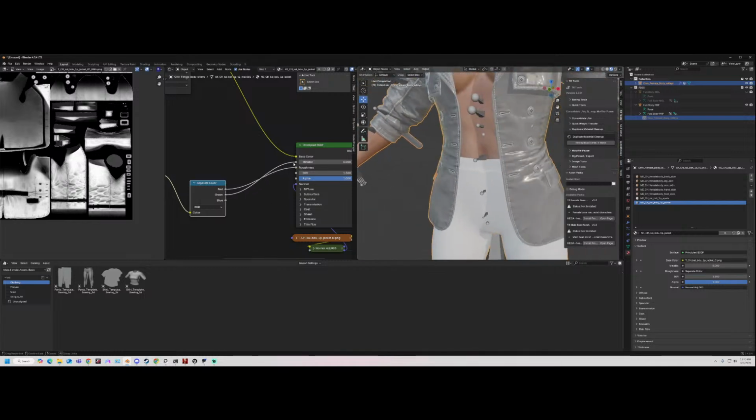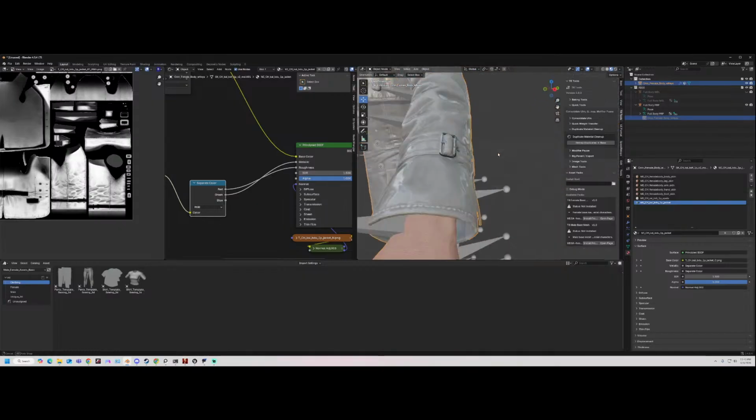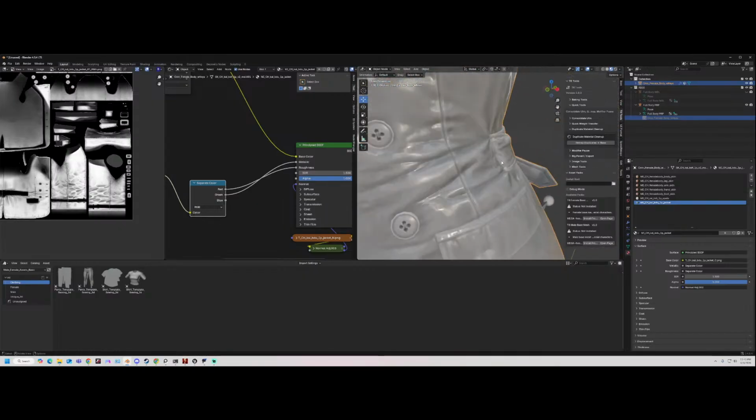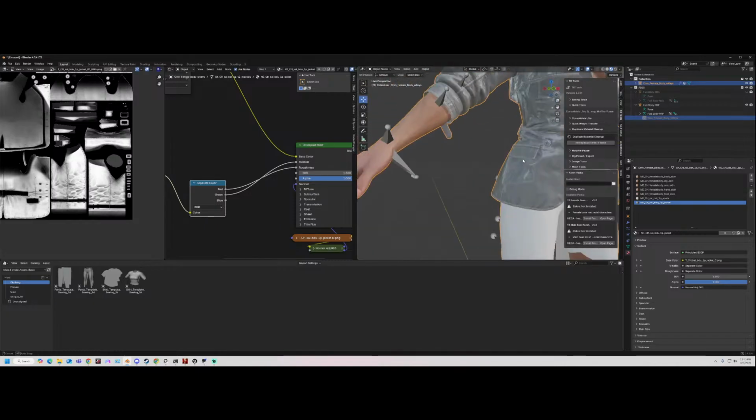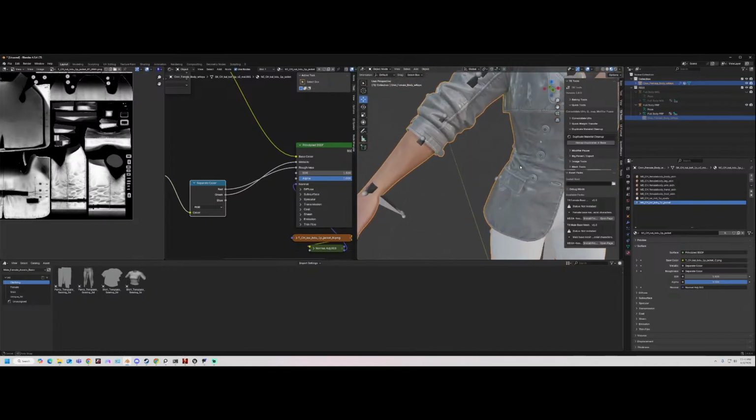We'll hit M for metallic. And now the parts that are supposed to be a little bit more metallic will be, but there's not really a lot of metal in this particular outfit.